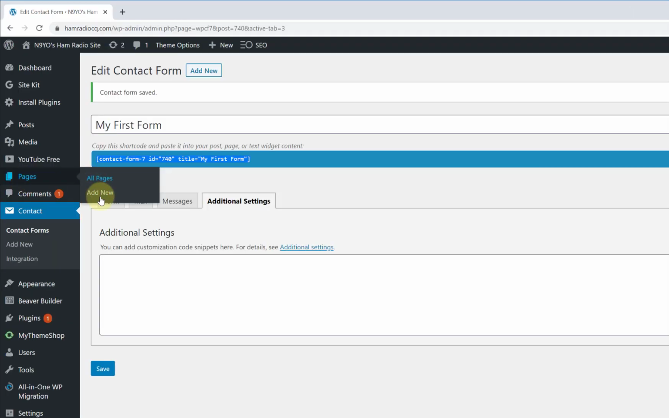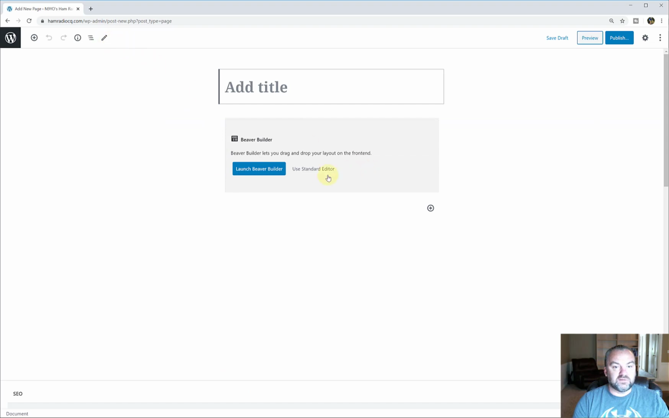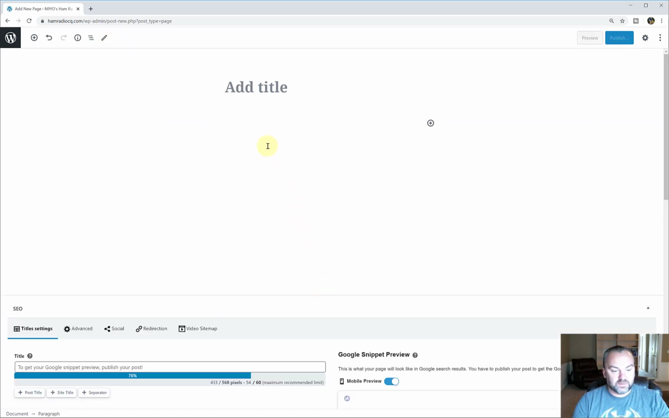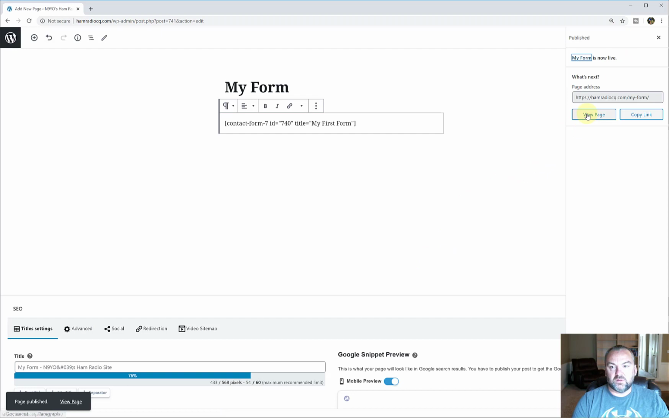So you're going to go to pages. Let's just do a new page. I'm going to add a new web page. Easy enough. I'm going to use a standard editor. And I'm going to paste that code in right there. My form. And I'm going to save it. I'm just going to go ahead and publish it. Now I'm going to do a view page.